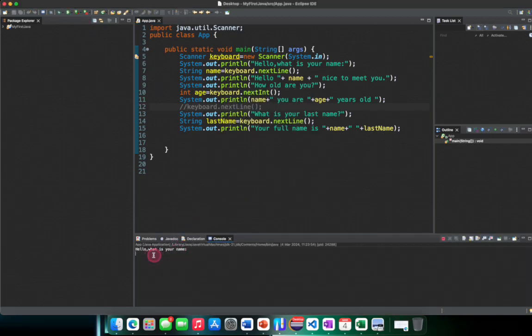So what is your name? Bob. Hello Bob, pleased to meet you, how old are you? 78 years old. So you can see here it kind of skips, it doesn't do the same thing as we did before. It goes straight into what is your last name, and then your full name is Bob. So that's because we haven't put this next line in. It's just run things straight along as if they're on the same line of code. So what this does is just knock it to the next line, and it can stop, and we can take in the inputs that we want from here and then output it.